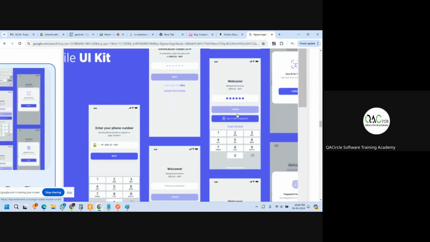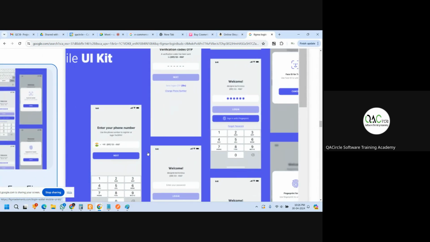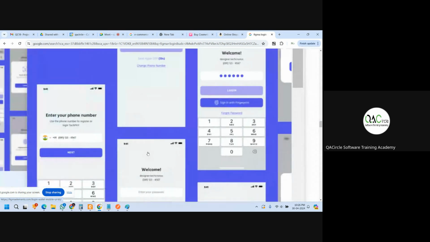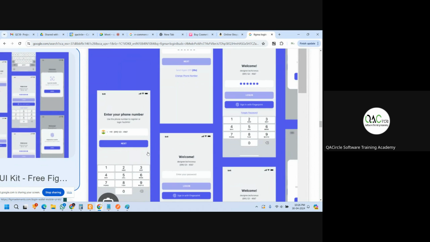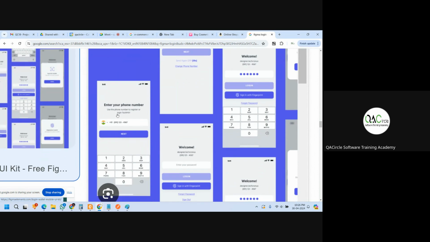So here, if you see, this is one application where you are providing your phone number. This is the first screen. Assume that you are registering. You provide your details, you click on the next button, and you will have the keypad.